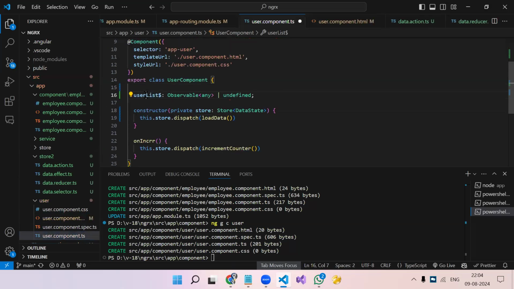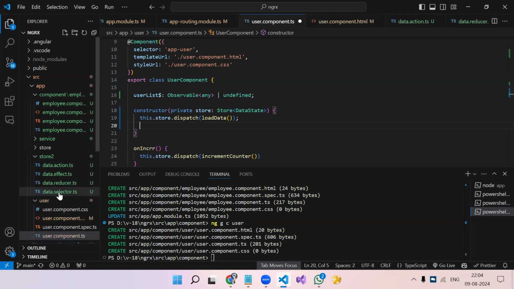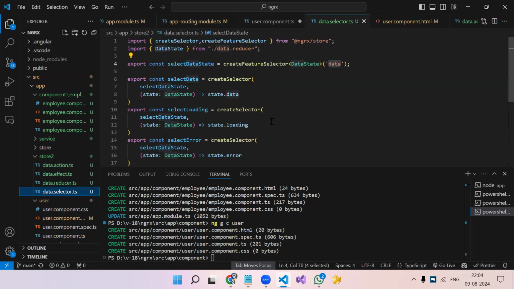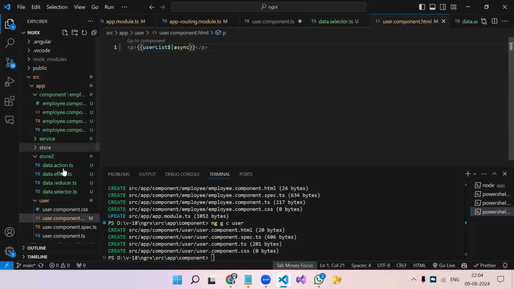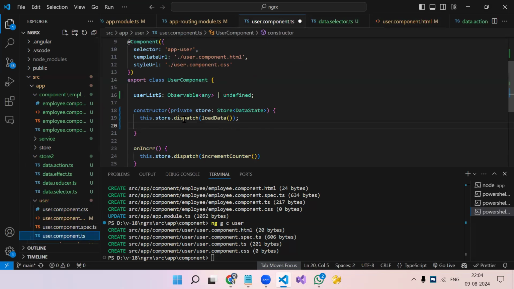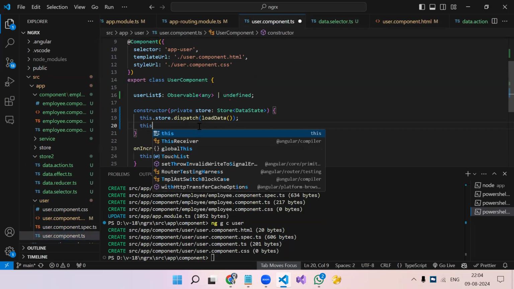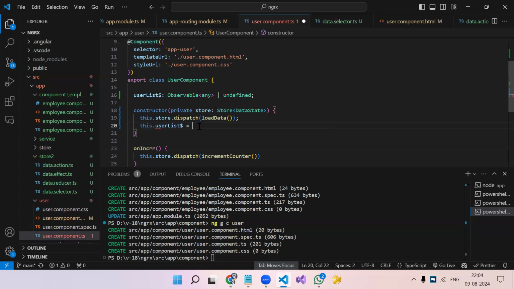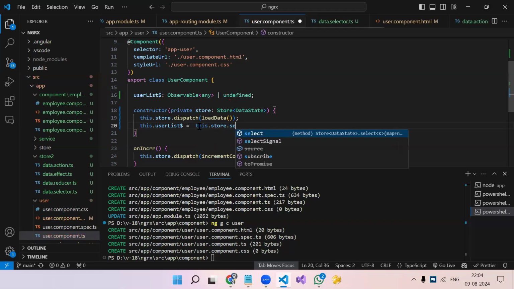And so this observable is there, right? So we need to subscribe to the selector. I said selector is a way by which we read the data, correct? So select data, this selector we are going to use. So we have created the observable. Now this dot user list is equal to this dot store dot select.